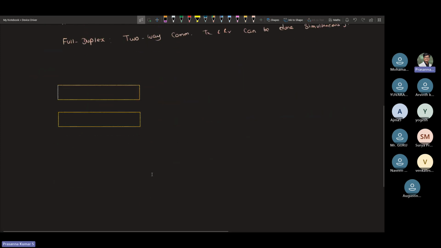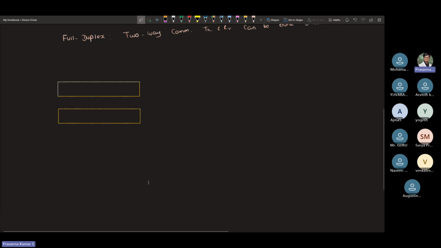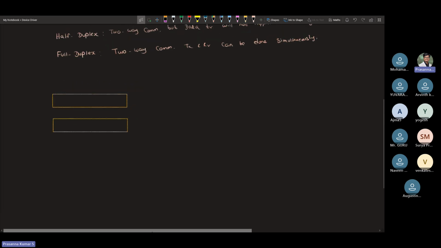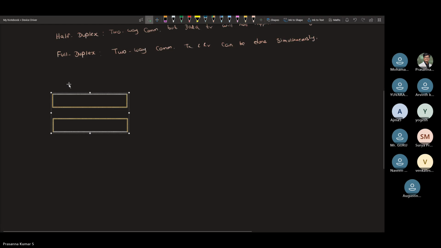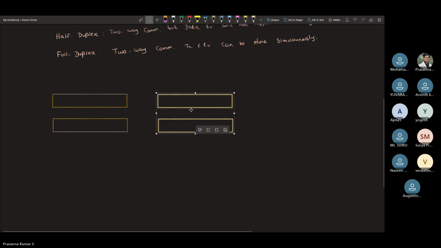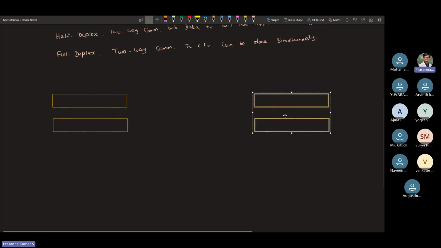Okay. So let's assume I'm having two different registers. One is for transmission, one is for receiving. And the next two, I'm just going to copy this, paste here. So let's assume this is my TX register and this is my RX register.